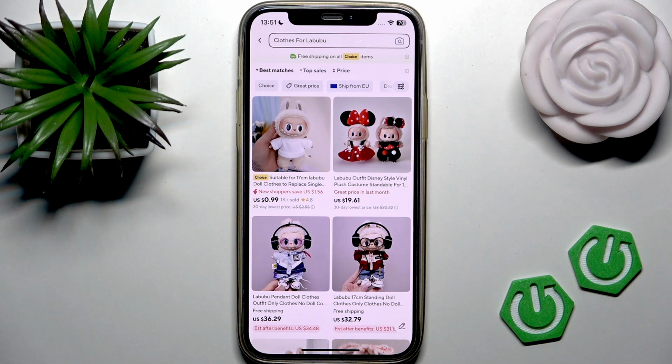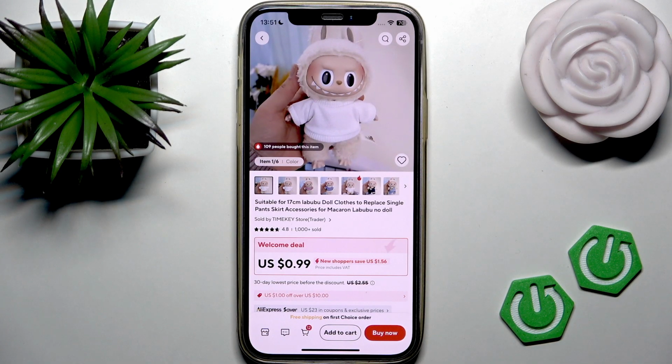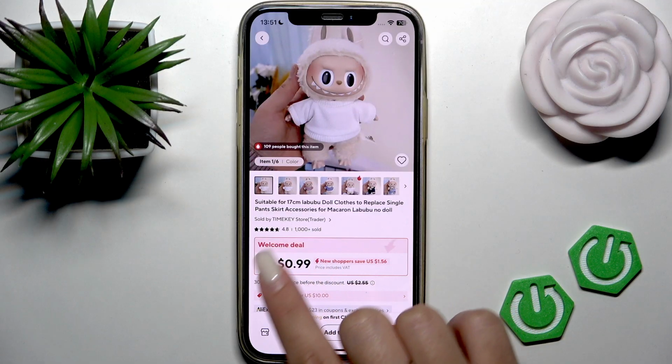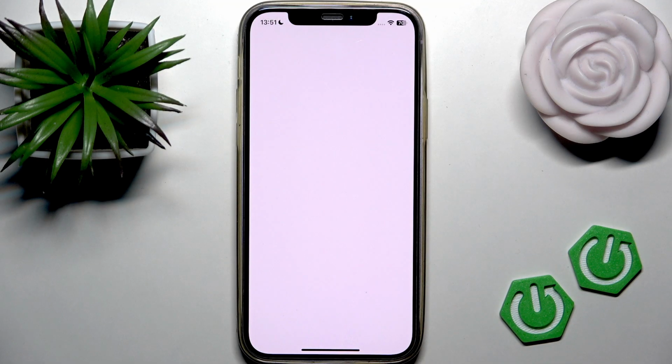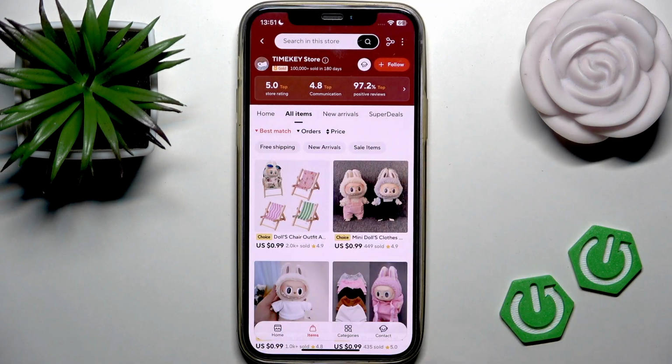Okay, so first of all, you have to check the seller's rating. Let's go to some kind of item and go to the seller's page by tapping the name of the store below the photos of the item. And at the top of your screen, you should see the percentage of positive feedback. So you always want to aim for at least 95% of positive feedback.